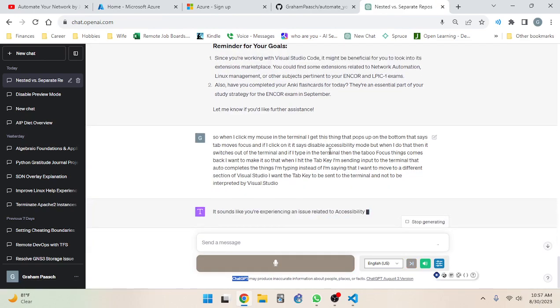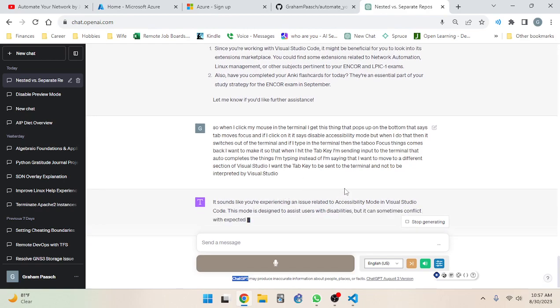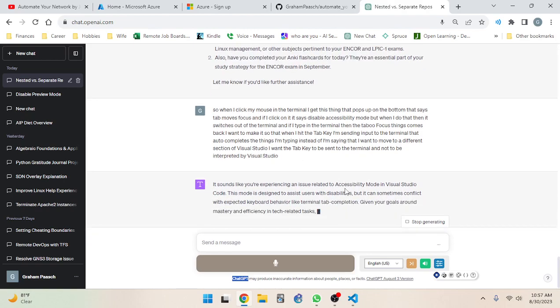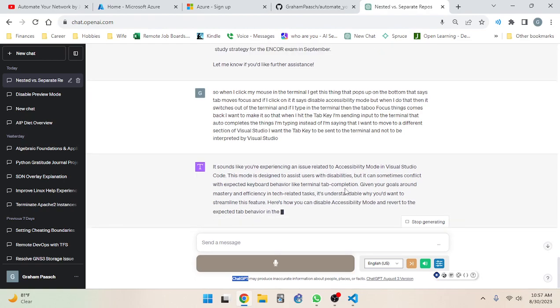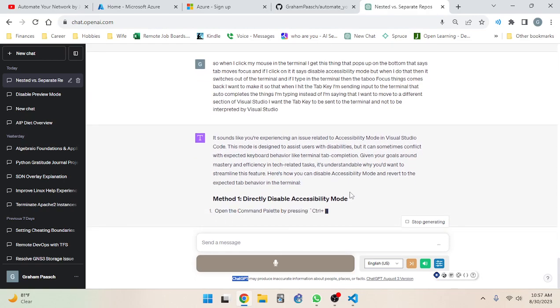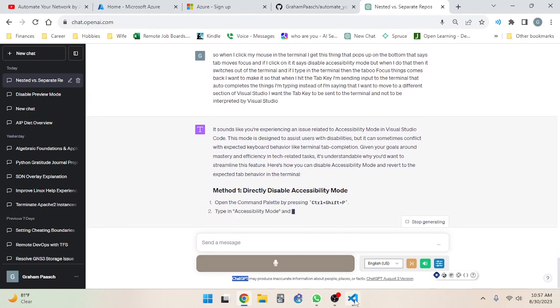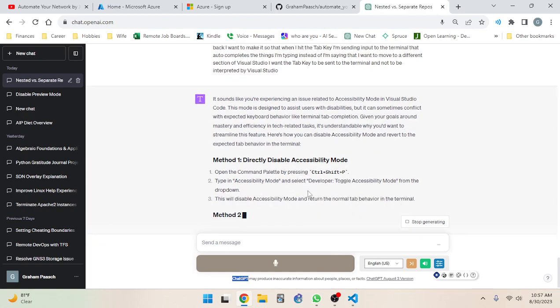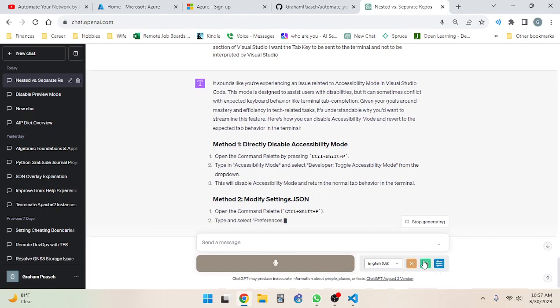It sounds like you're experiencing an issue related to accessibility mode in Visual Studio Code. This mode is designed to assist users with disabilities, but it can sometimes conflict with expected keyboard behavior like terminal tab completion. Given your goals around mastery and efficiency in tech-related tasks, it's understandable why you'd want to streamline this feature. Here's how you can disable it.